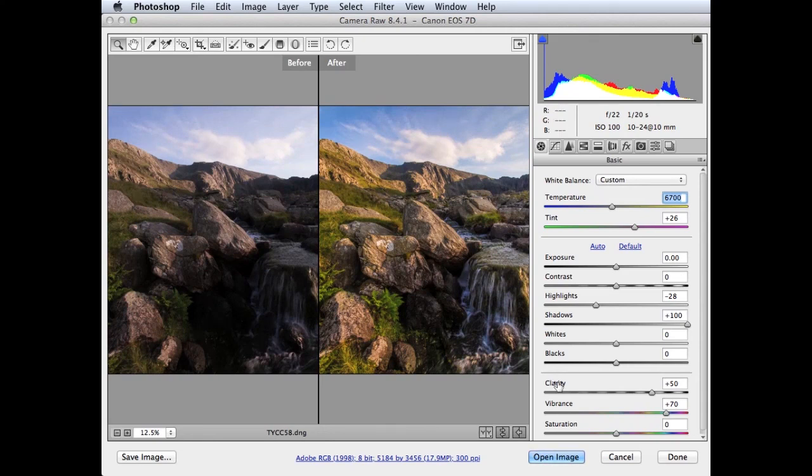So if you're happy, you can click Done and it will remember all these slider settings, or you can click Open Image to take it into Photoshop's main editor and carry on editing it if need be. So that's the basic tab.